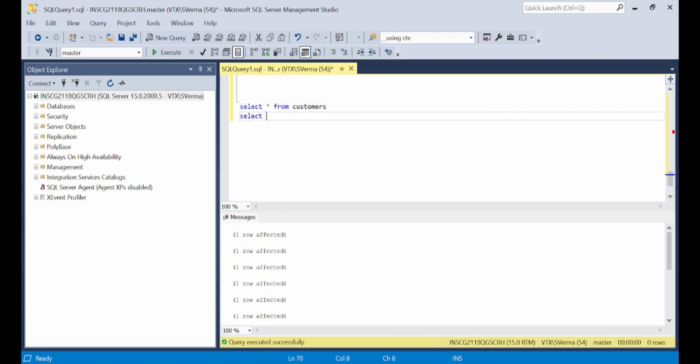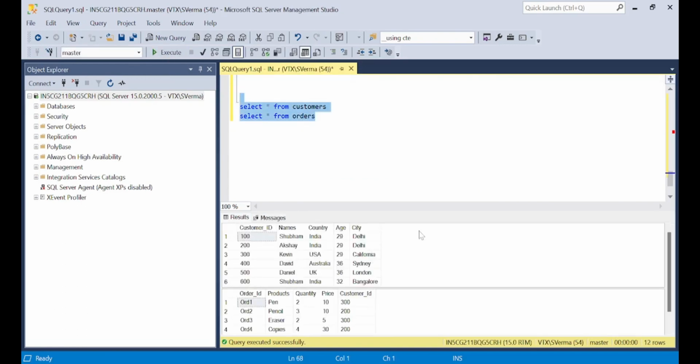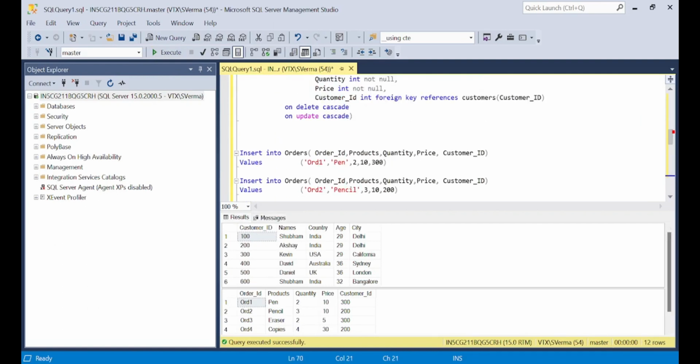In a similar way, select star from orders. And let me try to open both the tables together. Now let me select both the queries and hit execute. So again we can see the same tables, and we have already made some changes in our query, with on delete cascade or on update cascade in the orders table.